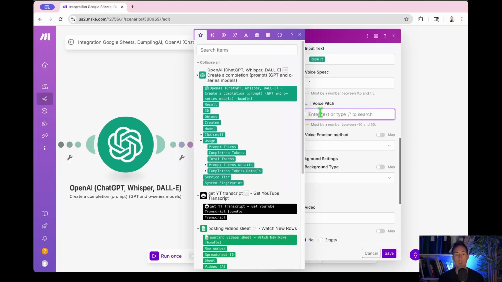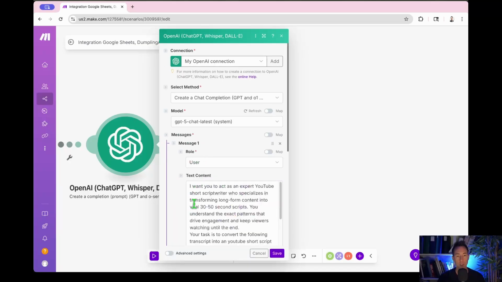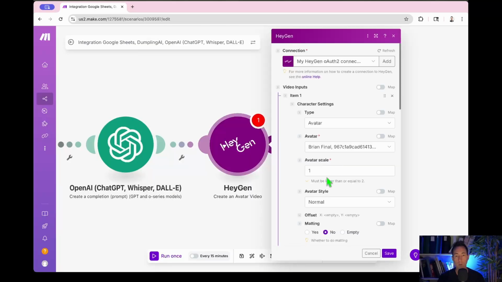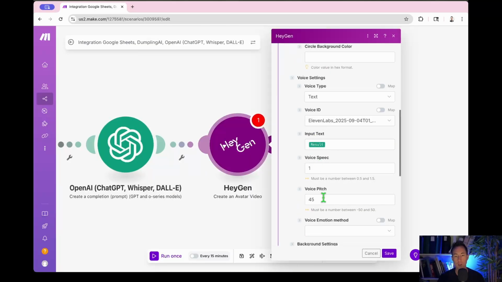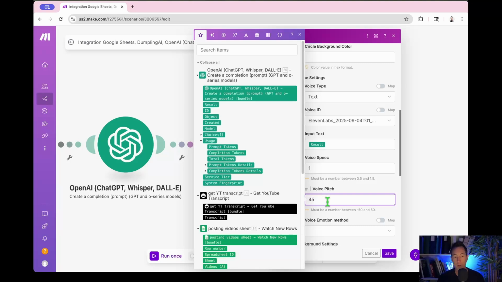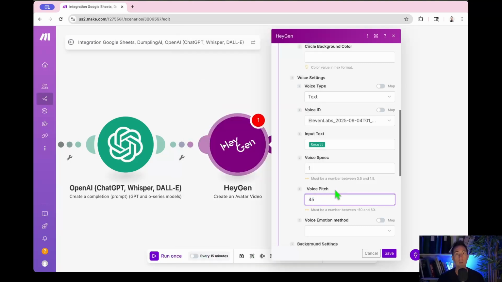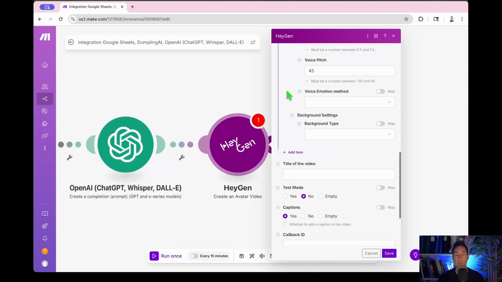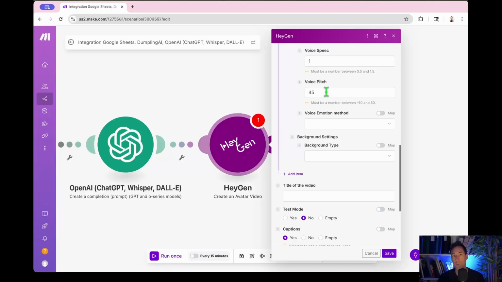Next is the voice pitch. Play with this. You're going to have to make a few videos. I recommend putting your max completion tokens at like 15 or 20. Choose an avatar you want and play with this just a little bit. I randomly typed in 45 one time and it sounded good, and I just leave it at 45. But 0 is the normal voice you hear, and that's just what my voice does good at. Play with that one a little bit.